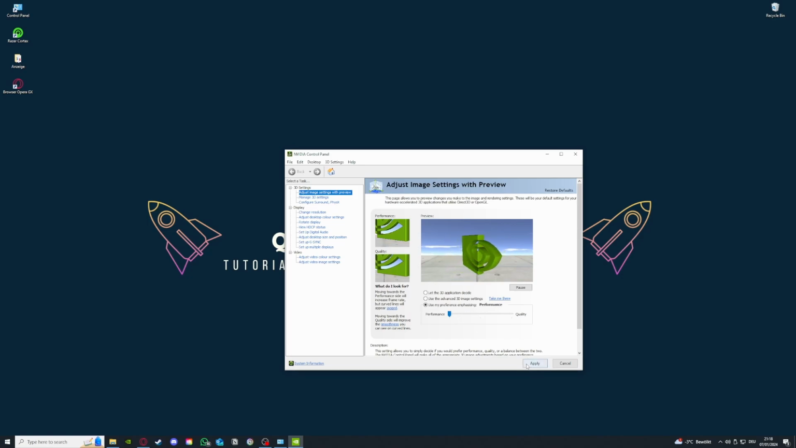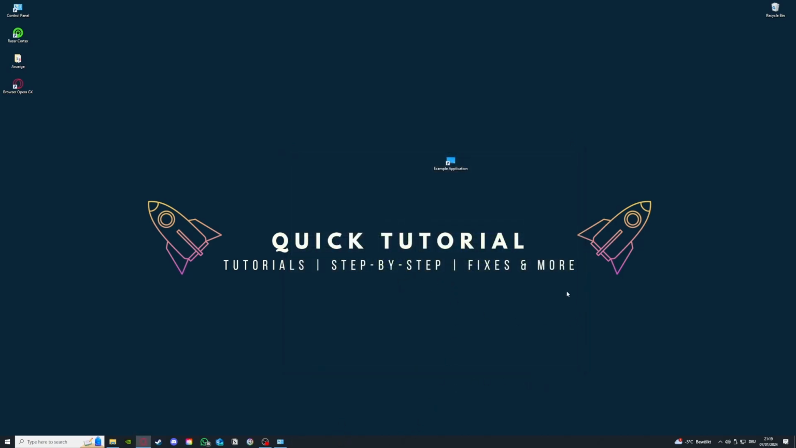And if you do that and press apply, I'm not going to do that because I will just select let the 3D application decide as I had before. But if you do that, you can save some performance from your graphic card trying to always achieve the best quality for everything. So if you just choose the performance mode, it will definitely better your performance.